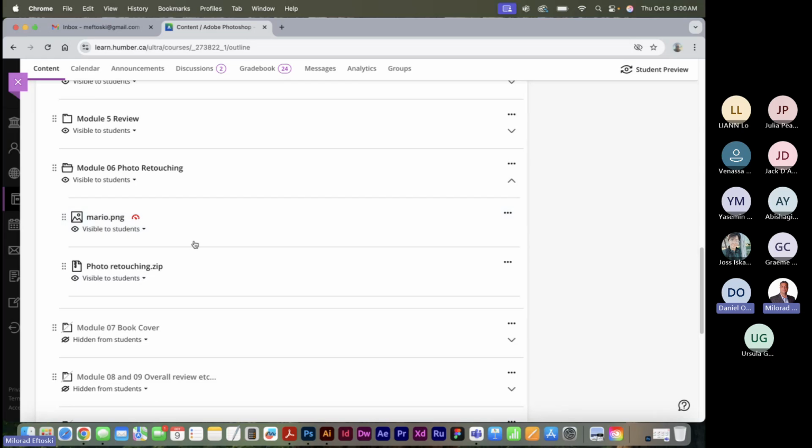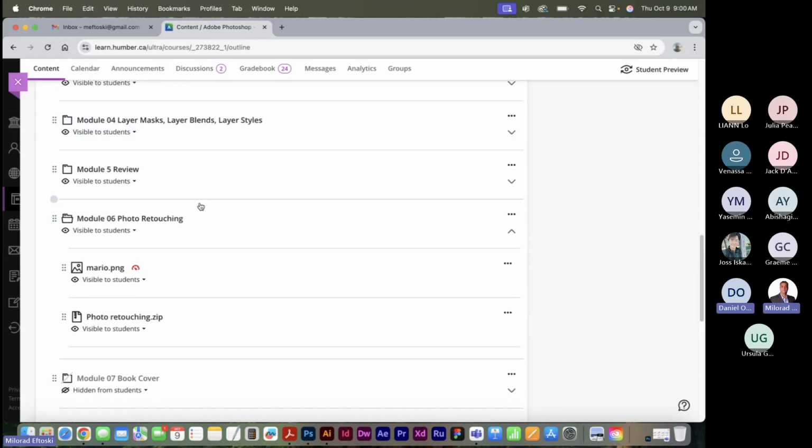So I need you to click on this photo retouching folder here under module number 6 and just download the photo retouching folder.